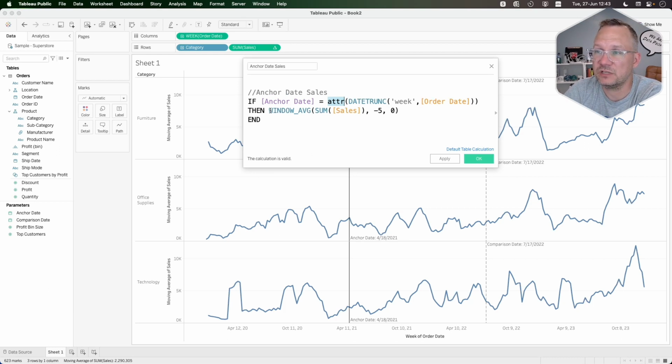Well, the reason is because we're returning a window function, and by default a window function is a table calculation, and table calculations are aggregated, and therefore everything in the calculated field needs to be at the same level of aggregation, either not aggregated or aggregated. So since we've aggregated this, we've got to aggregate every other field in our calculated field. Anchor date is a parameter. We do not need to aggregate that. Could we? Sure. Do we need to? No. So let's not.